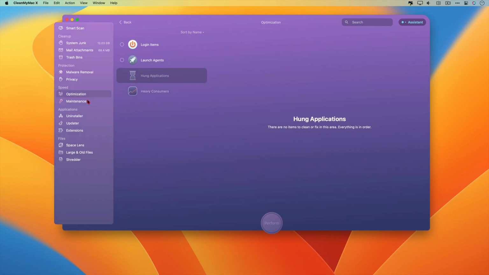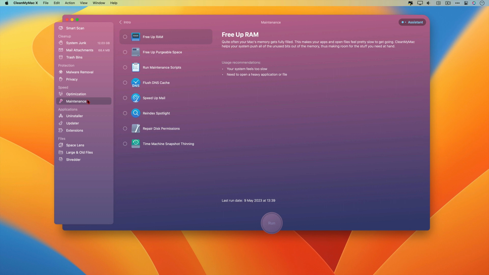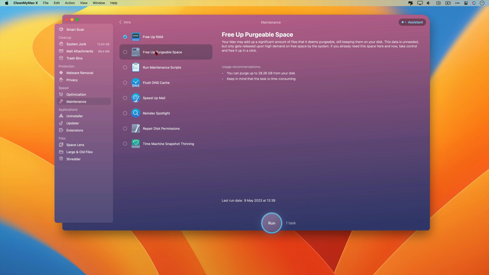Okay, across to maintenance. And this is simply a list of scripts that you can check, then execute at the bottom. Just click on each one of them to get a description of exactly what that script does, and then check as many or as few as you need. And I usually try and run these every couple of weeks.